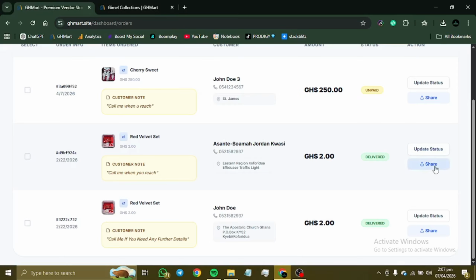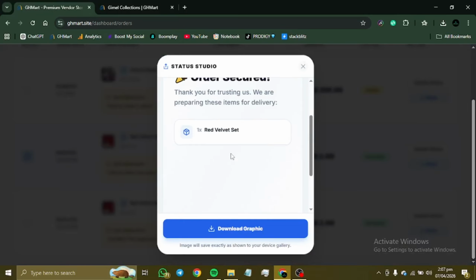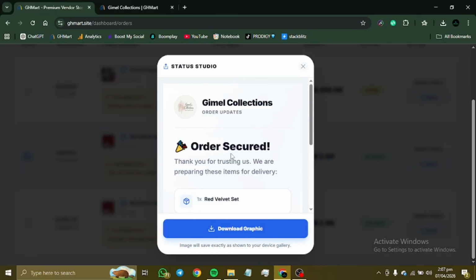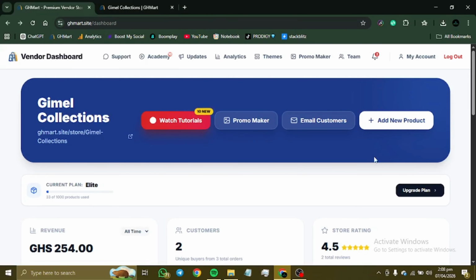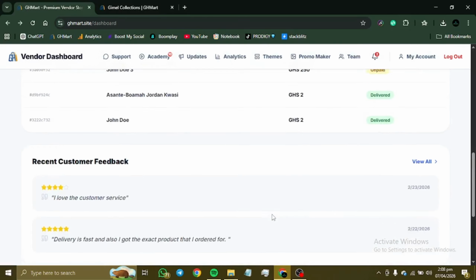Yes. And then there is also a share feature which will generate a graphic for you, which you can now share on your social platforms like WhatsApp and IG, to let people see that other customers are trusting you with their money. So it gives them a hint of you being legit, which can, in the long run, bring in some extra sales from people who don't really buy from you like that. I hope you get me. Yes. So that was for the order management.